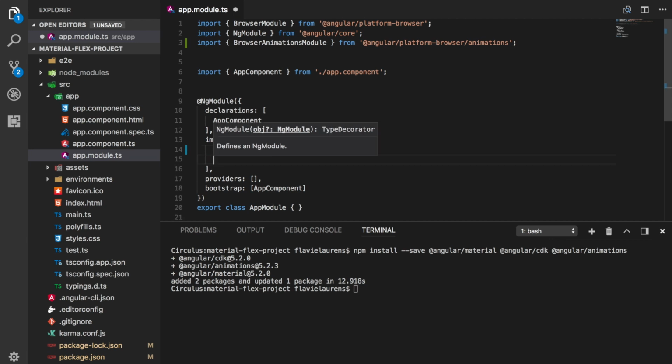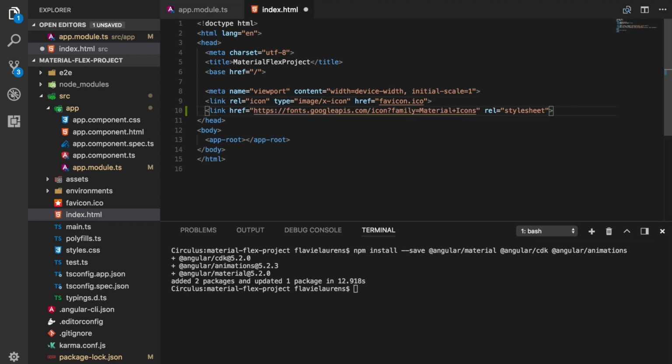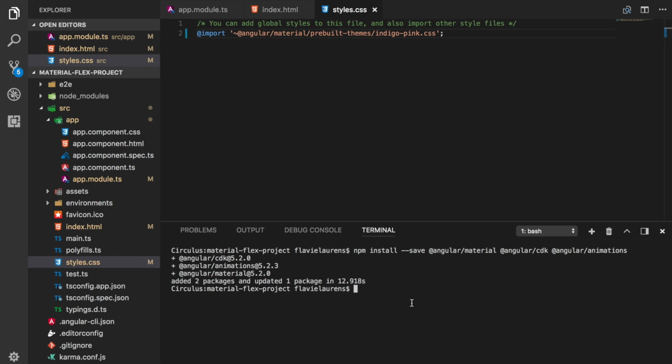imports of ng module. If you want to use icons, you need to add in the index HTML file a link tag right here with this href to the Google APIs for material icons. And the final thing you need to do is in the styles.css, if you want to use Angular Material theme, you need here to import the default theme. So here I need to change the little quote. That's it. And now I can install the Flex Layout package.